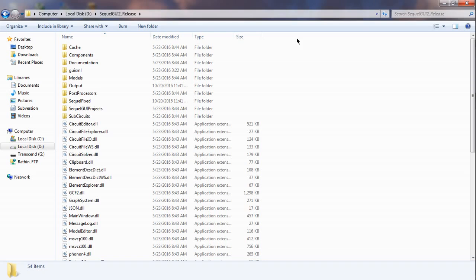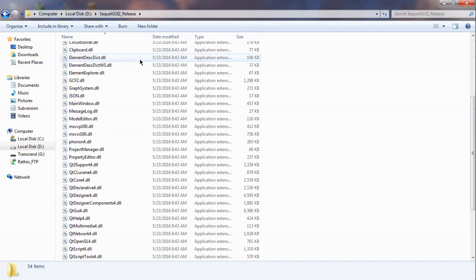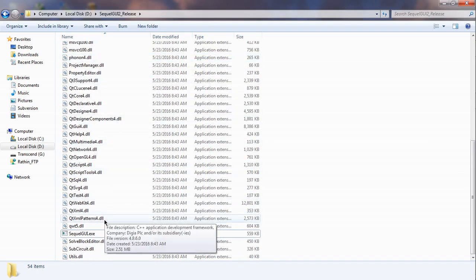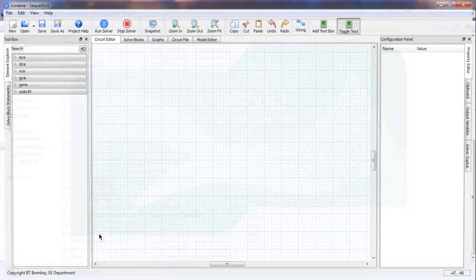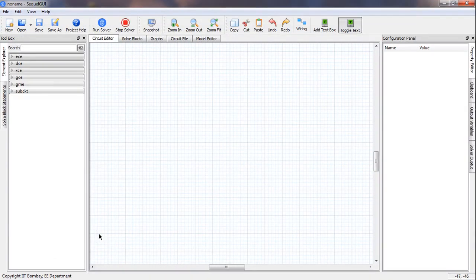Okay, we start with the sequel-GUI2 release directory, and under this there are several directories and files, and if we go down, there is an executable file called sequel-GUI.exe. So we double click on that and the GUI starts, and then we have these three windows: a left window called the toolbox, then a central window which does various things and we will see what it does, and then there is a right window called the configuration panel.